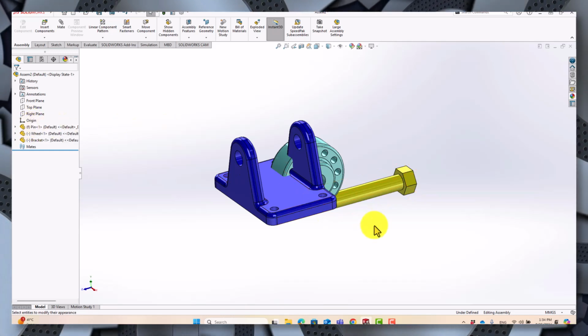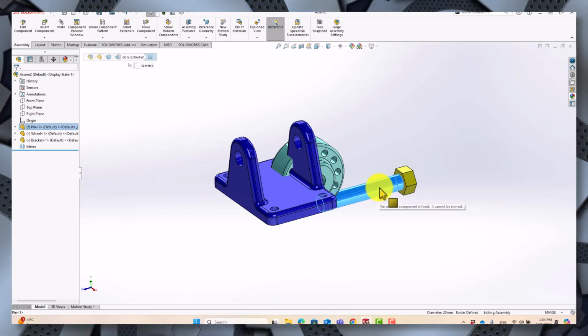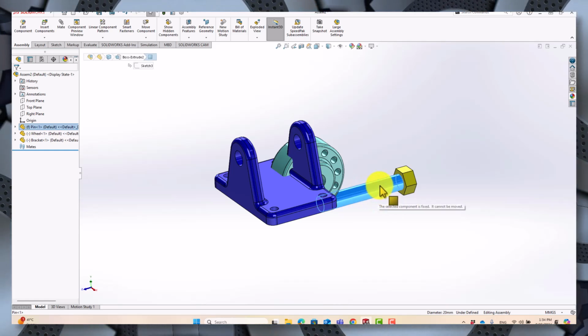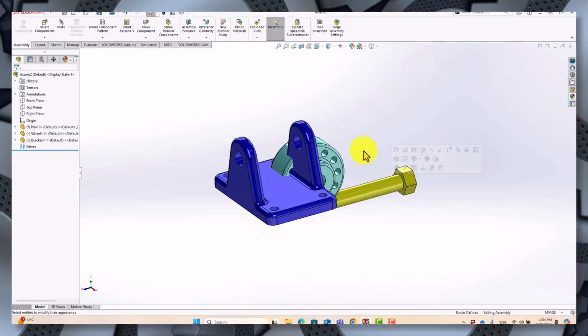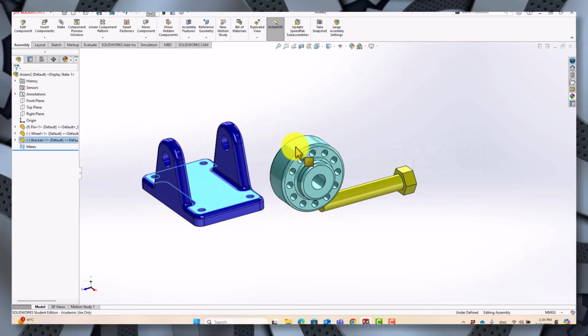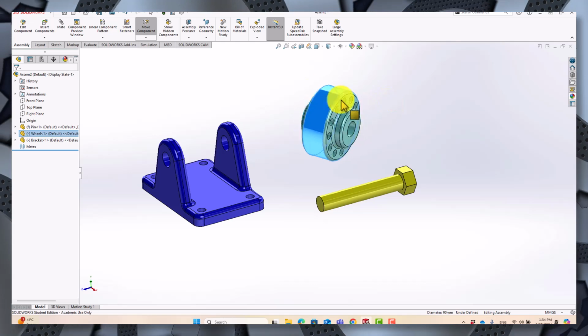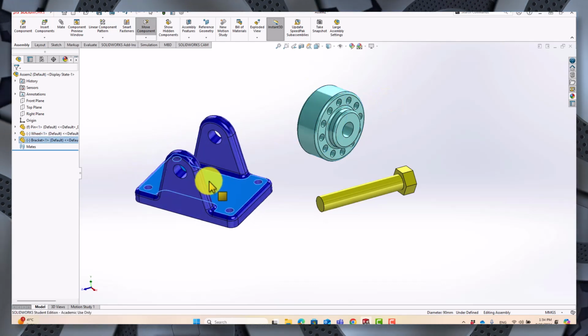This indicates that this part is fixed in space. What do I mean by fixed? If you try to click and drag it, it will tell you that this component is fixed and it cannot be moved. But if we try with the other ones, you see that the other ones are free to move, free to rotate, or float around, except that one.